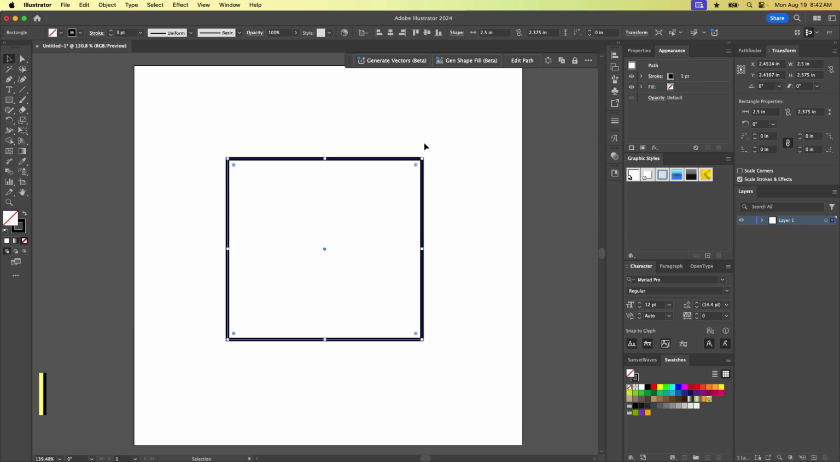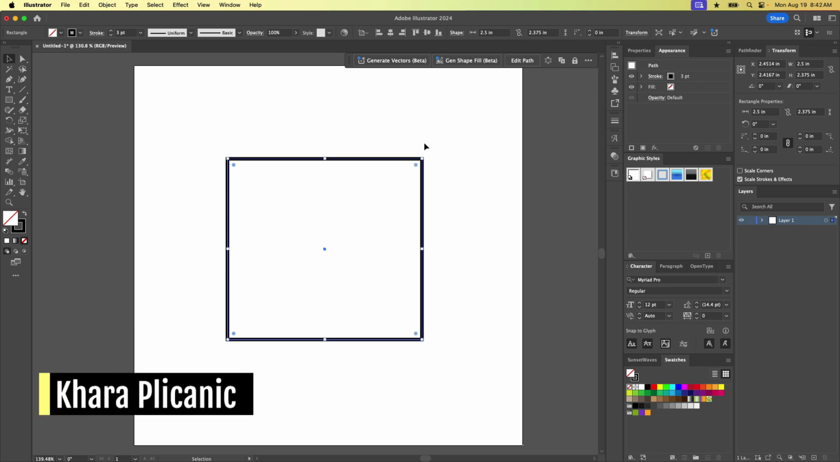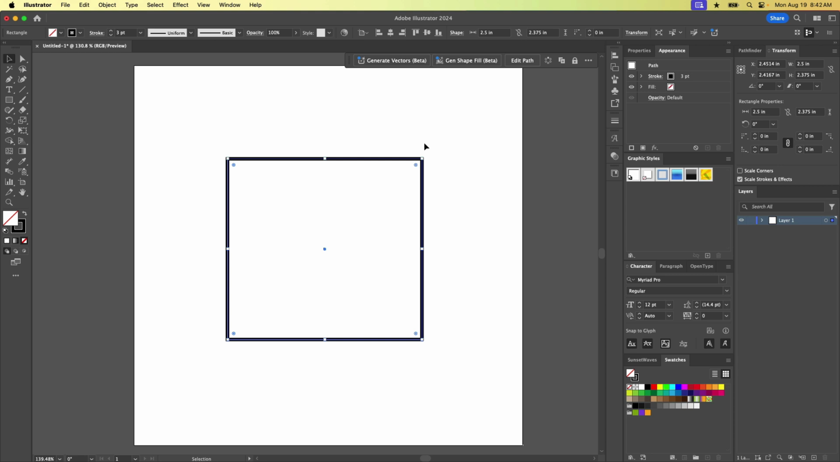Hey there, creative design friends, Khara Plicanic here, and you know what is trickier than you would think in Illustrator? Making a dotted line. It's simple, but far from obvious. Let's take a look. So here we have a square, and it's got a black stroke.